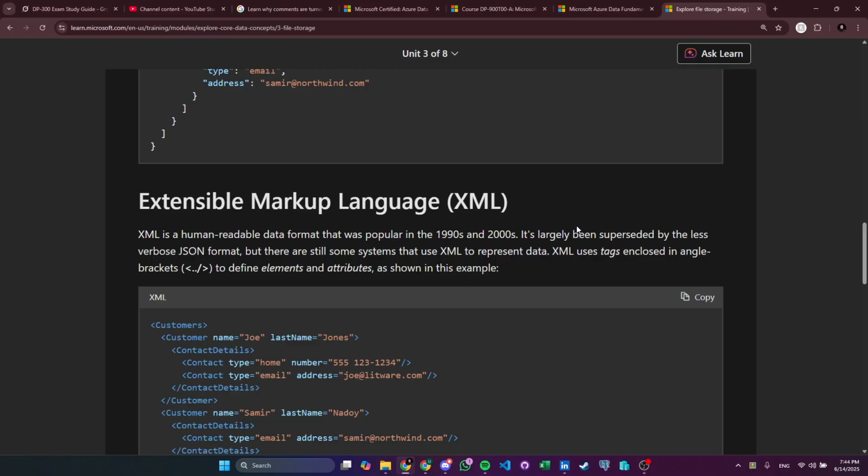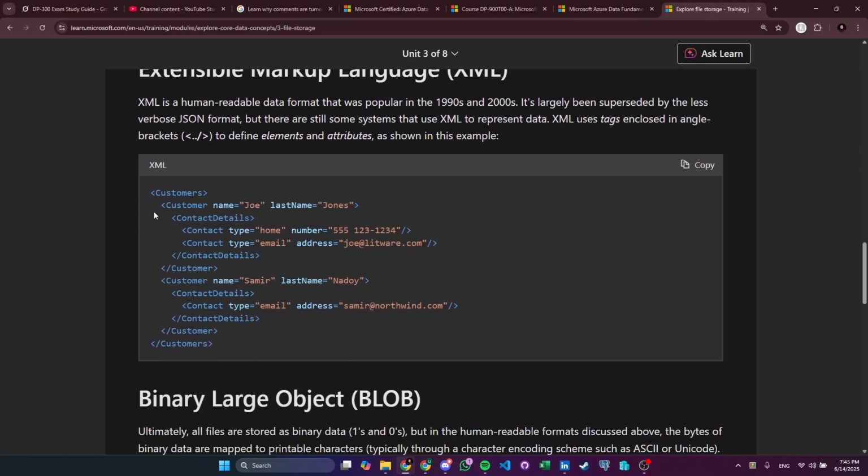XML uses tags enclosed in angle brackets to define elements and attributes, as shown in this example. Here we have multiple customers. It starts here and ends here. Customer name Joe, last name Jones. Contact details, because we have multiple information, so we just start it here and end it here. This is the first customer. This is the information of the customer, and this is the end of the first customer. This is the start of the second customer, and this is the end of the second customer. It starts and ends with the customers tag because it has multiple customers inside it.